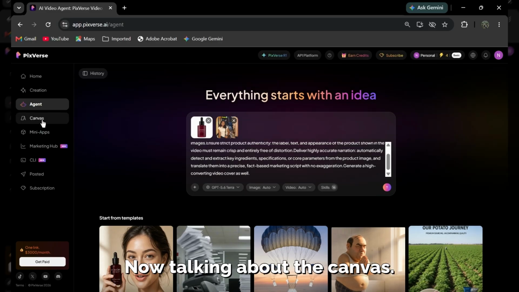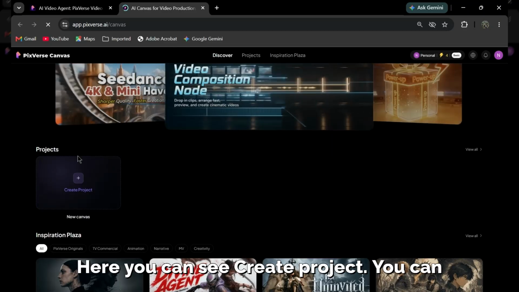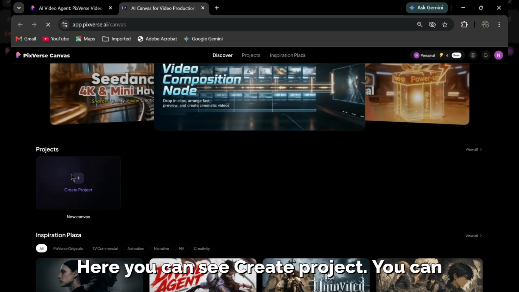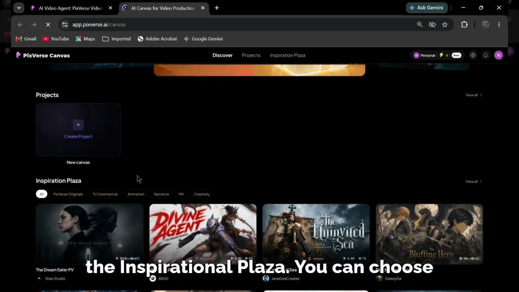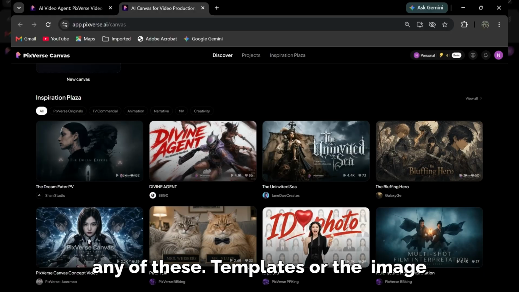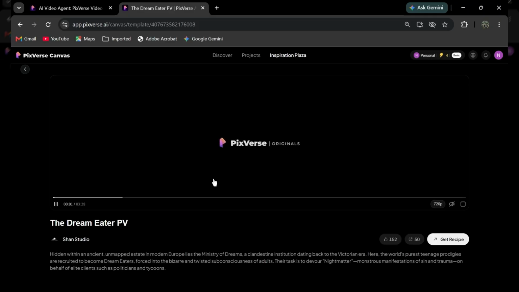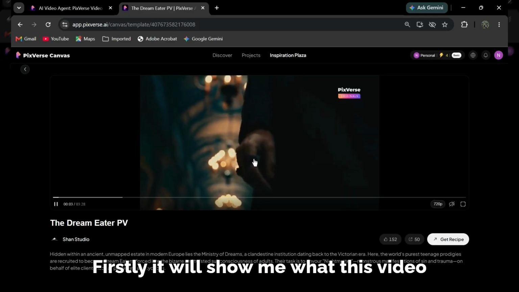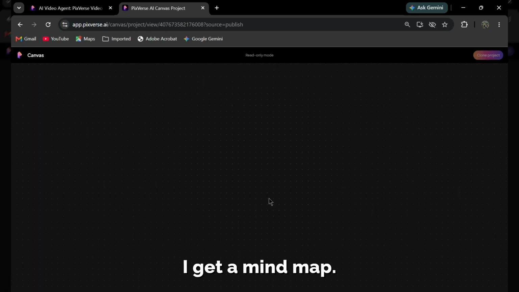Now talking about the canvas. Here you can see create project. You can start a project from scratch or from the inspirational plaza. You can choose any of these templates or the videos. Like if I click on this, firstly it will show me what this video is, and then if I go to get recipe, I get a mind map.